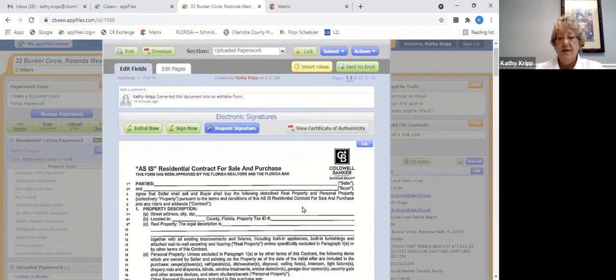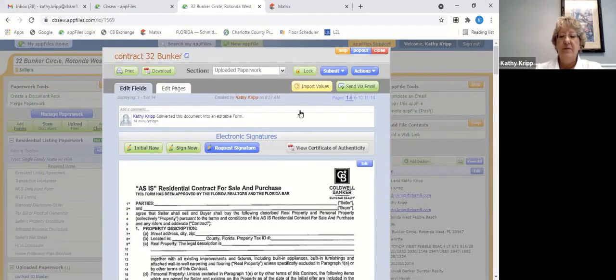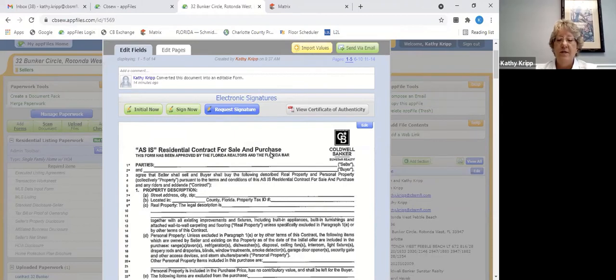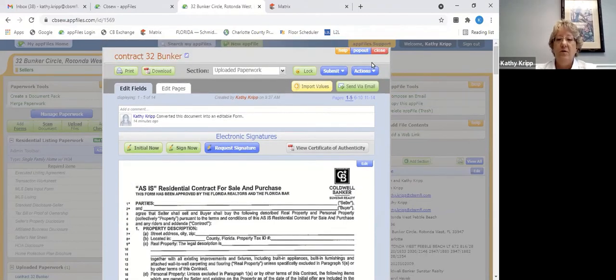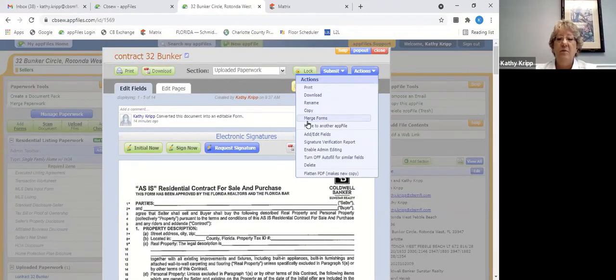So now your contract is labeled, and you want to add that counteroffer form. So say your seller signed this contract, check the counteroffer box, and now you have the counteroffer, and it's all signed by your seller. And you want to send them to the selling agent. You can go in and merge this contract with that counteroffer form. Go to your actions, merge forms.